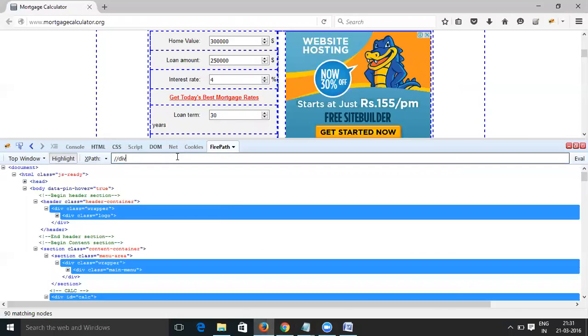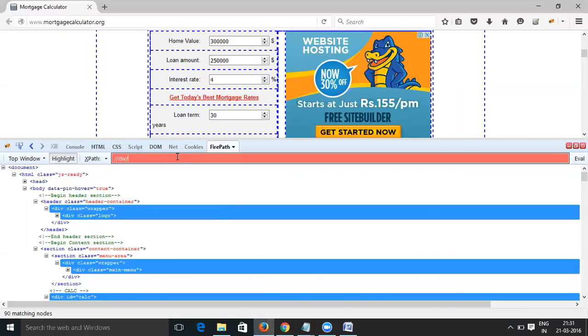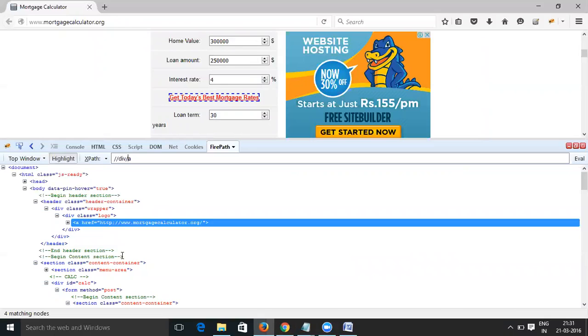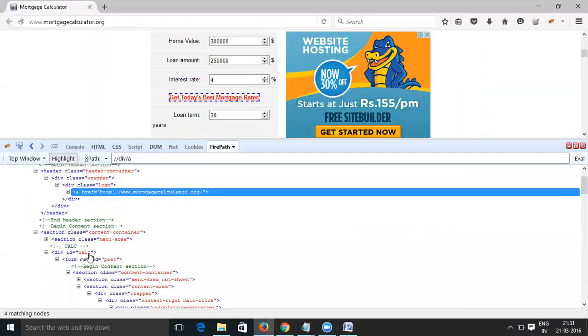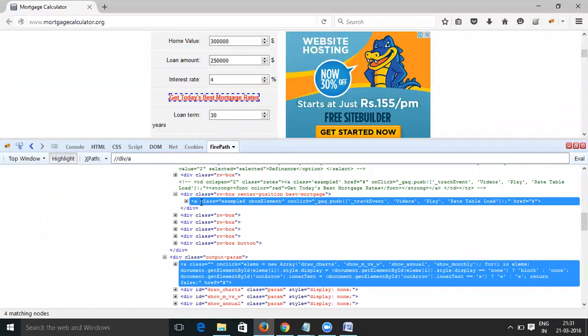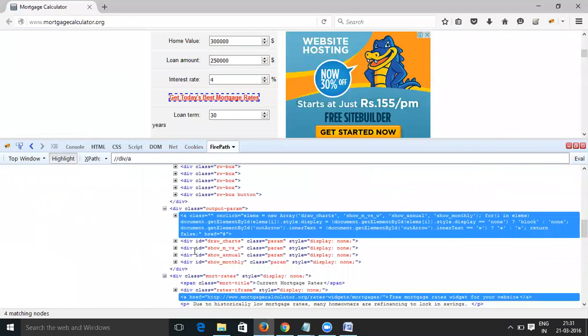So let's say you want to identify all the anchor tags which are immediate children of div. How many are there? 4 matching nodes. So there is an anchor tag which is an immediate child of div. This is one, and let's go down. Again there is an anchor tag which is an immediate child of div. Again there is an anchor tag which is an immediate child of div.